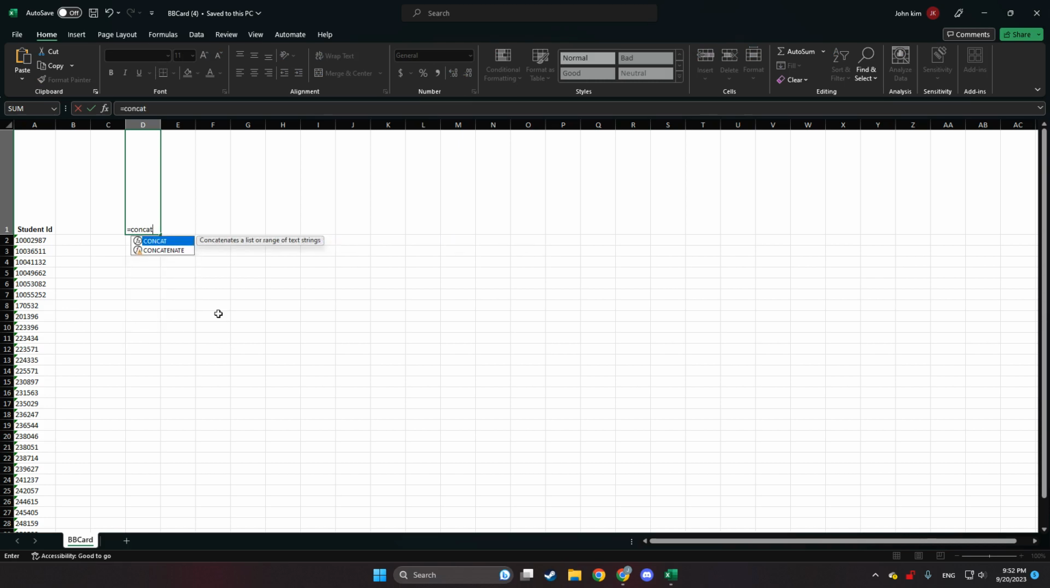It's equals concat, and you can type out the whole thing. This is the old function name. You can just write concat also because it'll work. So either one. We're going to open parentheses, and you can either reference it by typing in A1. It'll reference the cell A1, or you can actually click on A1.